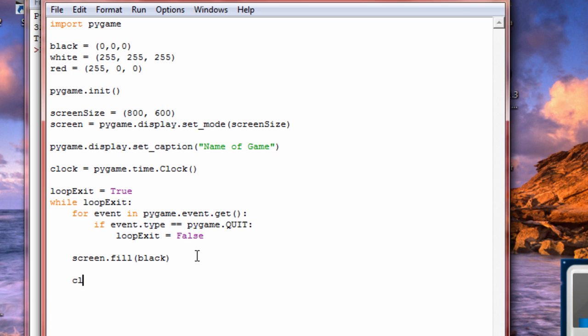Alright, next we get to use this clock object we created earlier to use this function called tick. Pretty much what this does is it sets the frames per second of your program, or FPS. If we put a 20 in here, this would limit it to 20 frames per second, which means it would loop through this while loop 20 times each second, executing all the code 20 times each second.